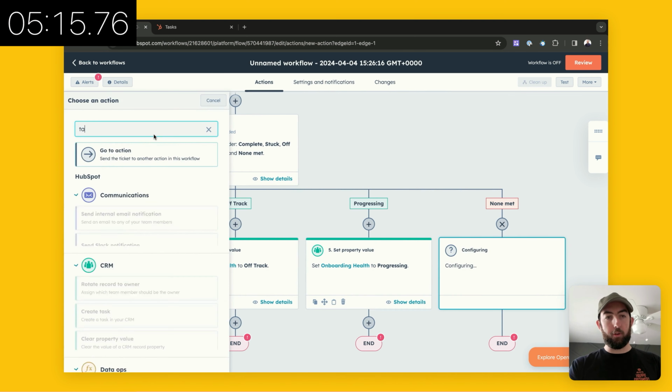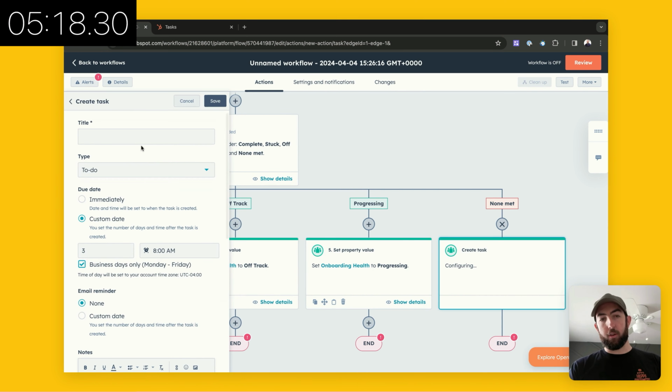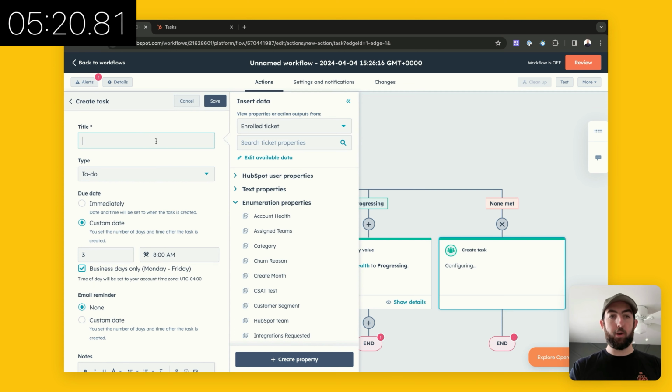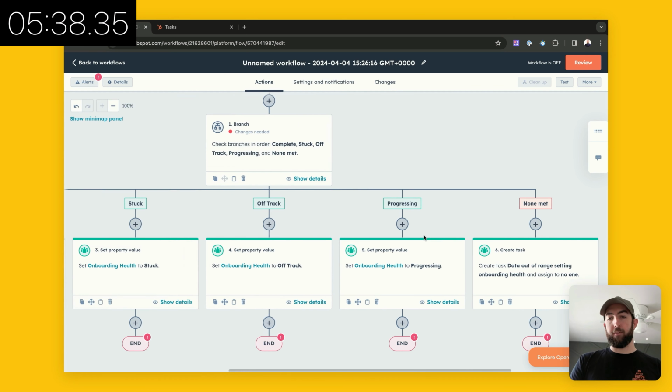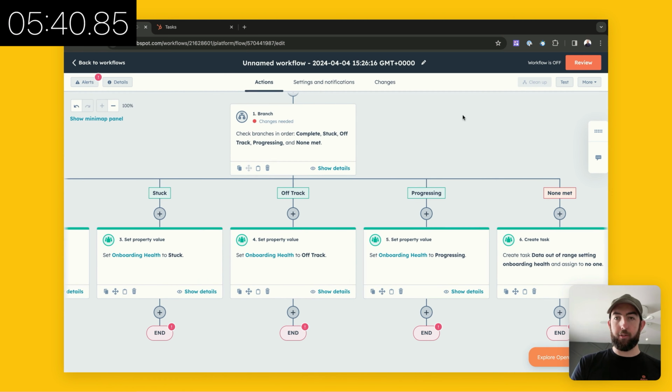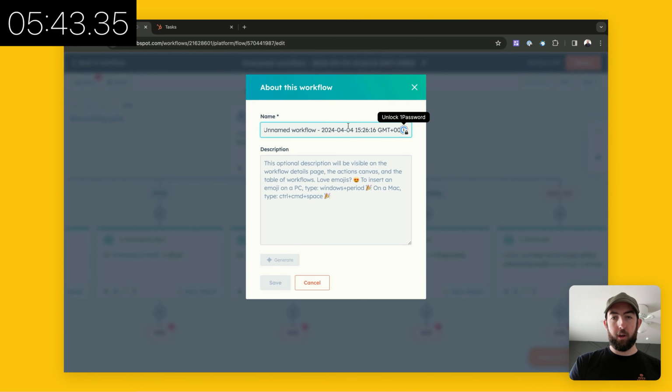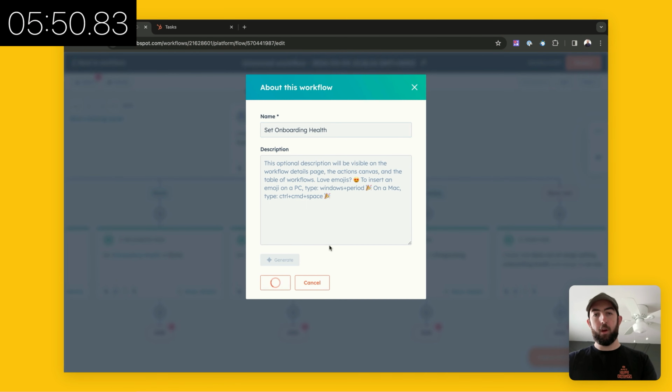And then this is something that I would always recommend doing: create a task. You could send an email as well, but creating a task means you have a permanent record. That just means data out of range, setting onboarding health. And hopefully this task never gets created, but it's always a good idea to have a fallback if things aren't working as expected in a workflow. So let's just go up here and name this while we're here. And we will call this onboarding, let's see, set onboarding health.